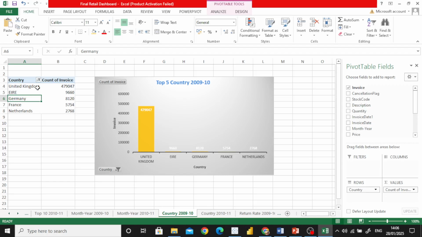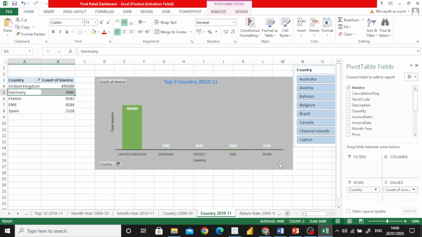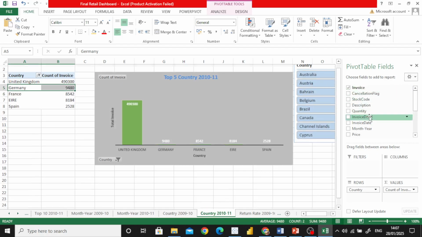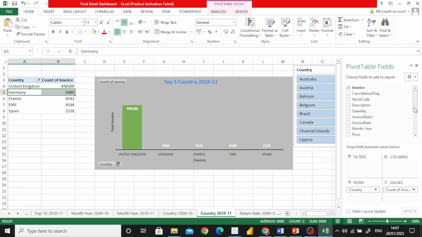See, United Kingdom, Germany, France, and Netherlands are the top 5 countries of 2009 and 10. Same process we have to do for 2010 and 11. Added the country, then invoice in the values, filtered your country, and this is your top 5 country of transaction, total transaction. Here also the United Kingdom, Germany, France, and Spain.